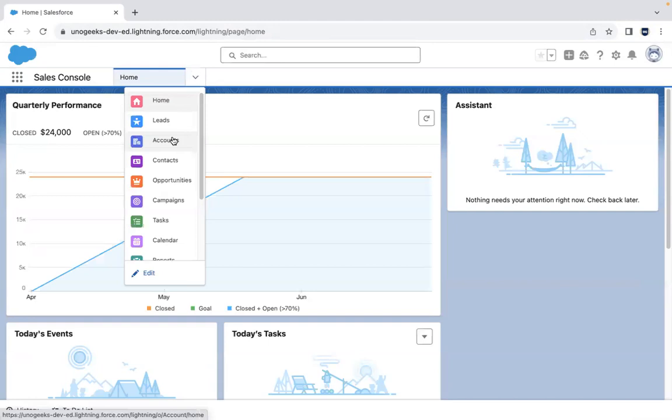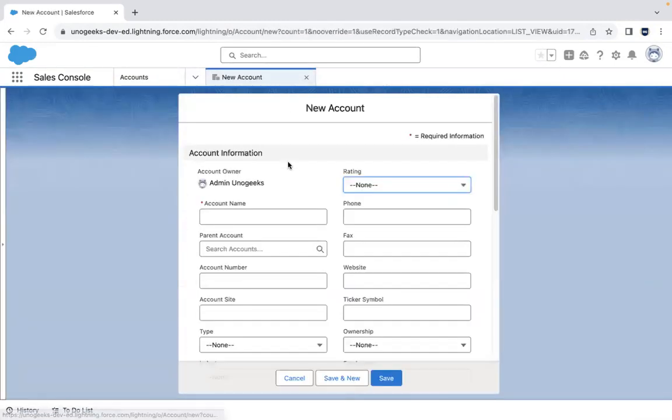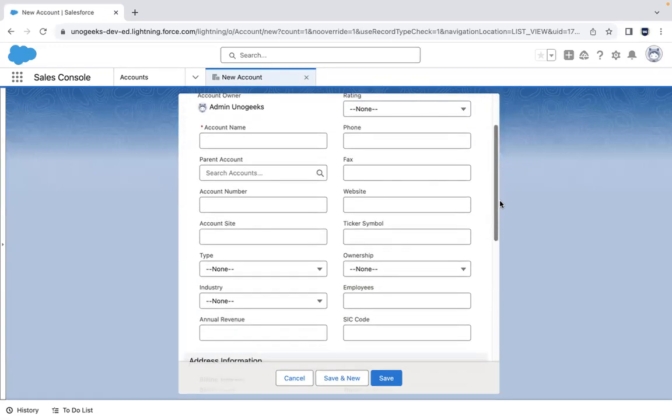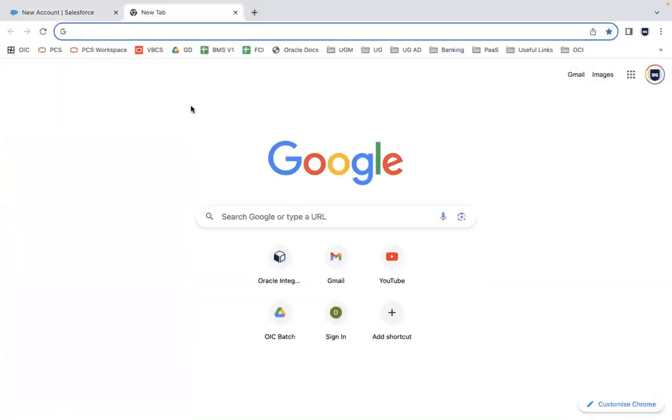So whenever a client gets a new customer, they would come into this particular screen and create a new customer account. They would enter the details here and hit the save button. The expectation is that this particular customer, with whatever details are entered here, should be created in Fusion ERP Cloud.